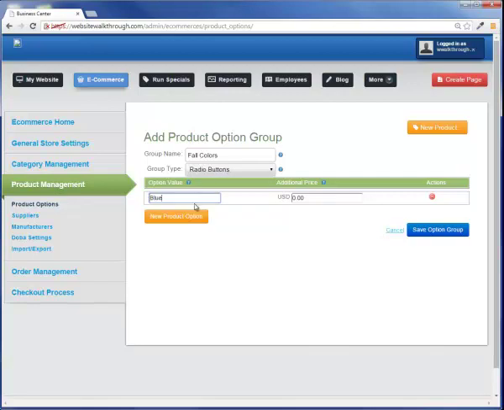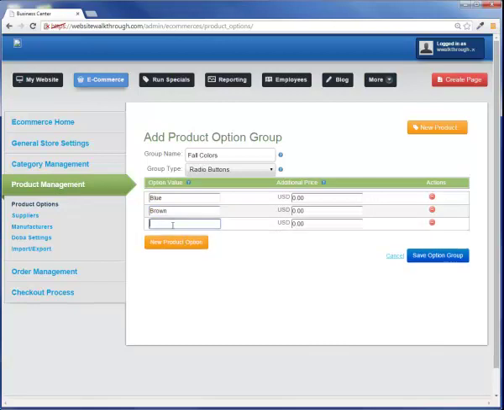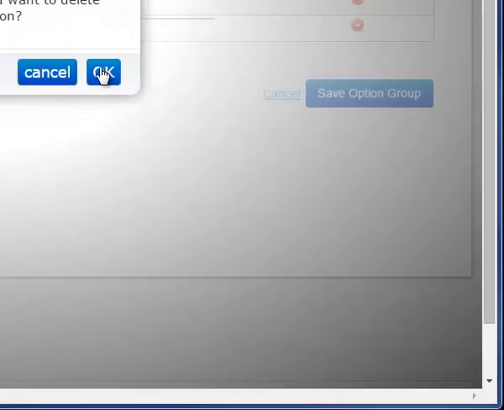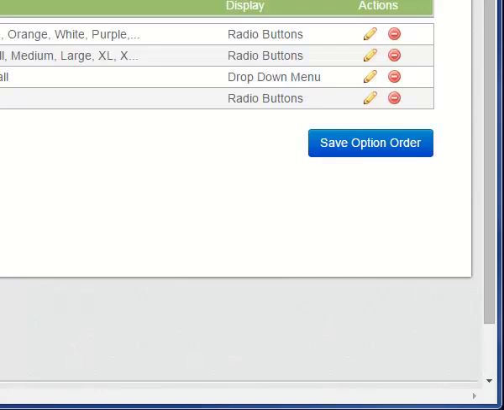Once you've set this, you're able to start adding the different options you want to have for the product. New product option, this will allow you to add a new row for each one. Once you've finished making the list, save option group. And if you ever want to remove any from the list, just go ahead and click on that red dot and it will be removed. Once you've saved the option group, it will be added to the list.